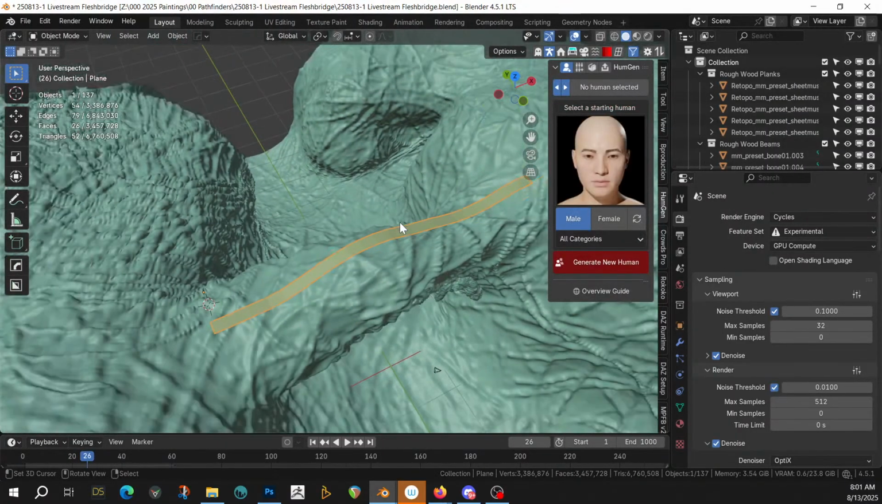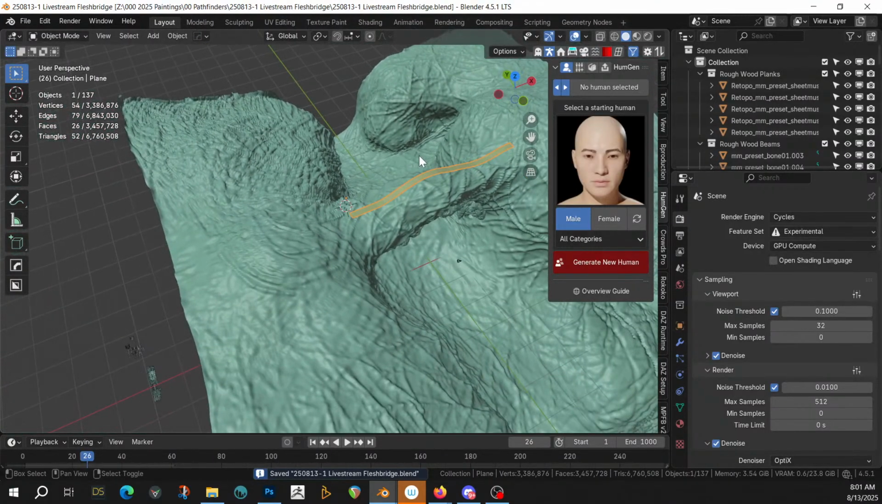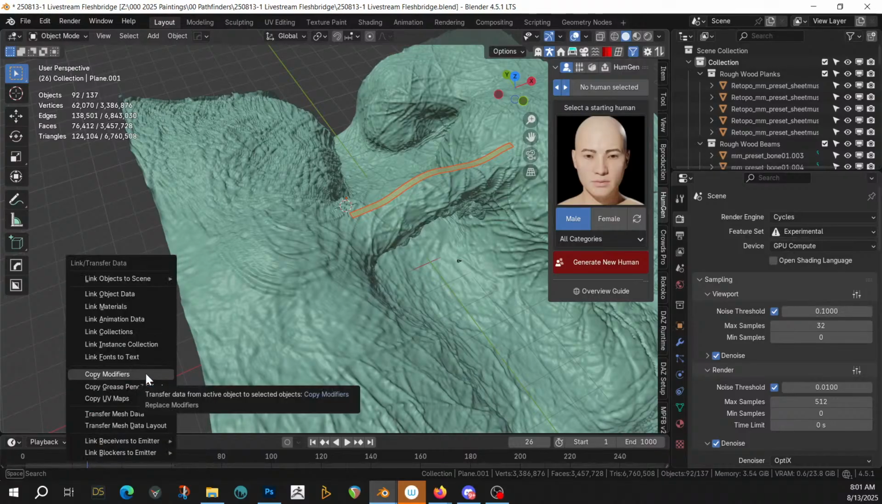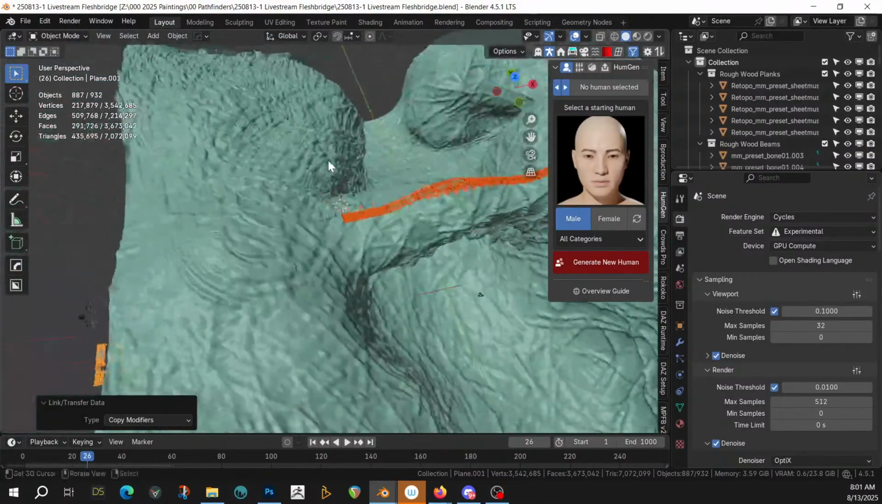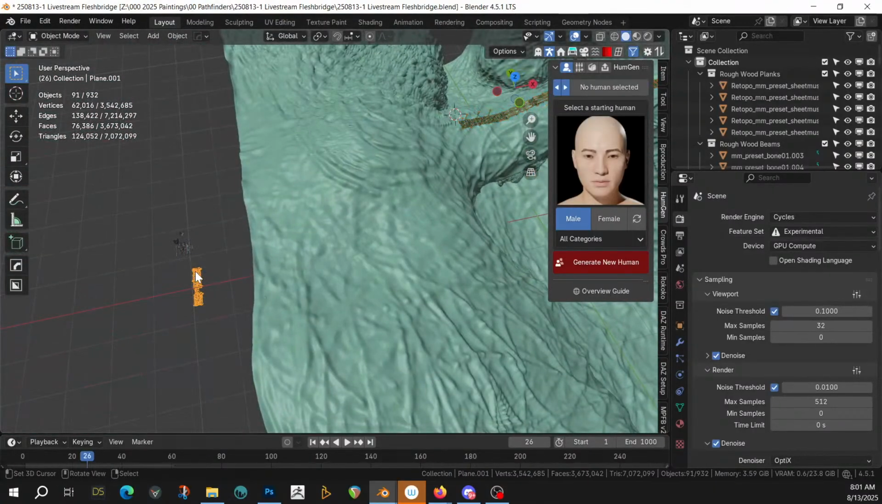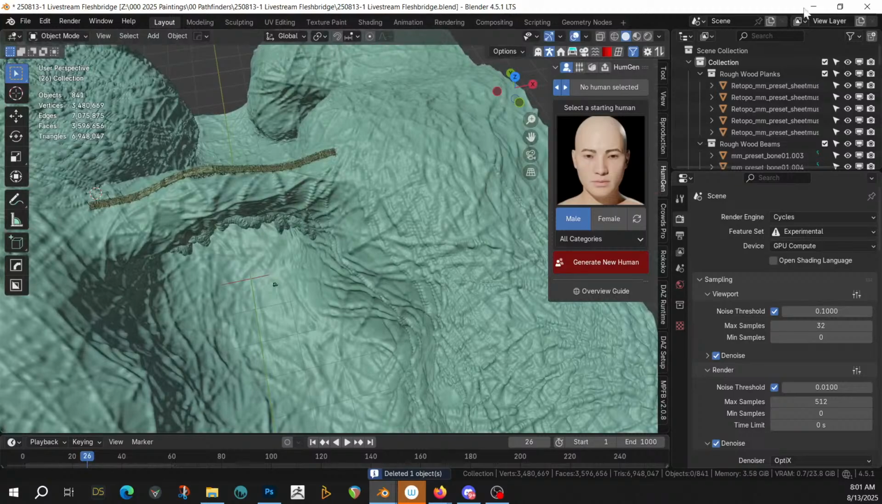Okay, looks good. Save it. So this is a 2-meter wide platform. Should be fine. And link, copy the modifiers from our other one, and we have a path. And then I'll just get rid of this other one, so get rid of these polys. I don't need to worry about them anymore.